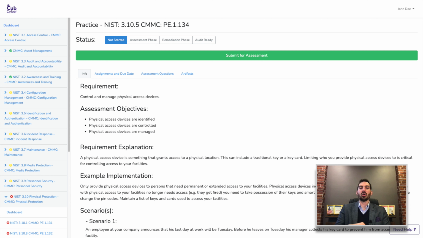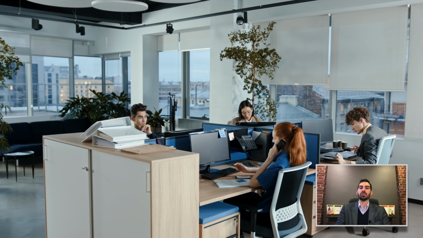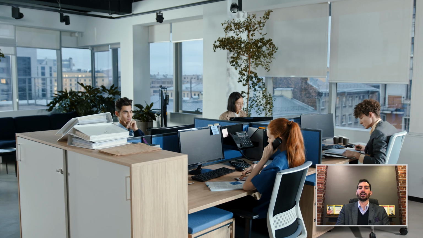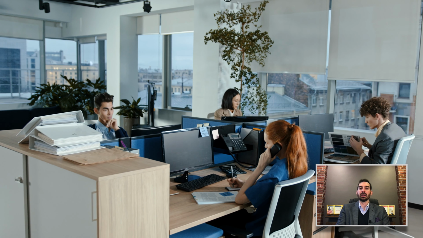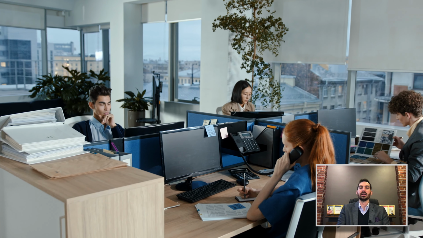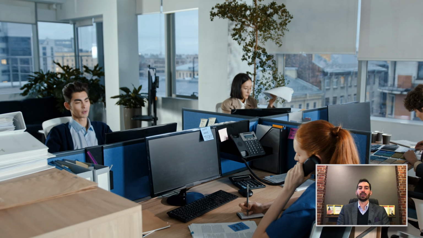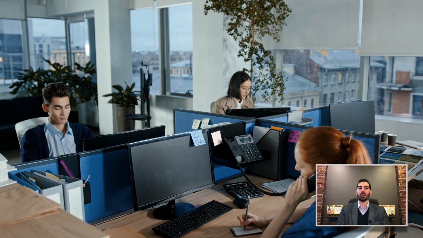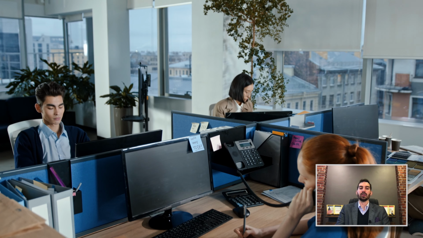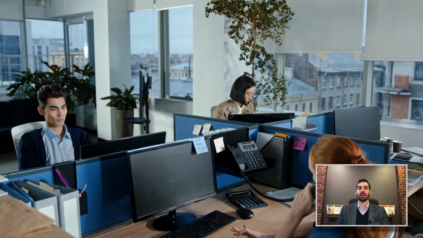The next step is to only give those physical access devices to individuals who actually need to access your facility on a regular basis. So people who come into the office every day, yes, give them a key card to get in. But somebody who's a remote employee who maybe only comes in once a week or once a month, don't give them a physical access device.